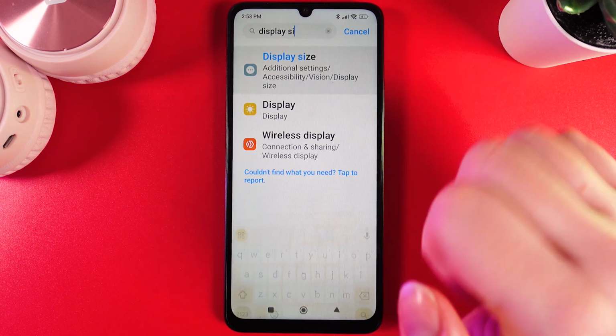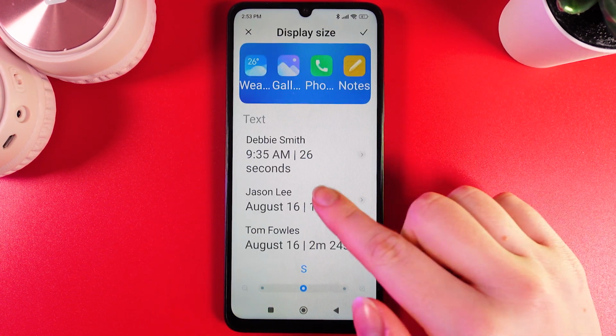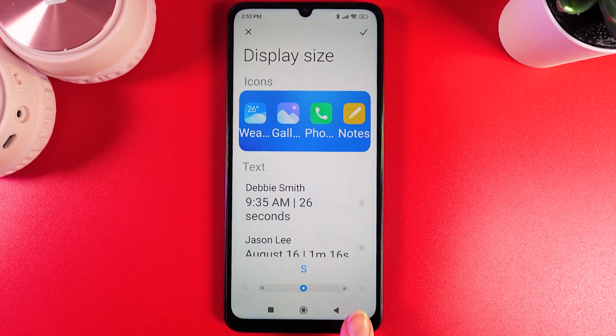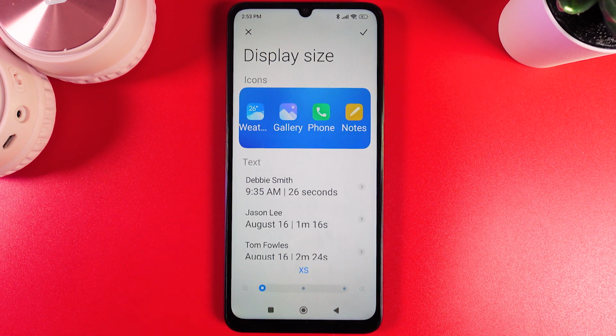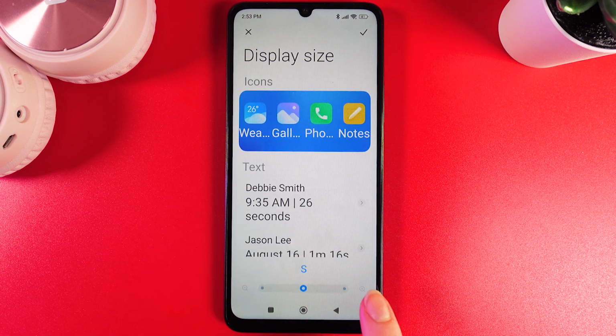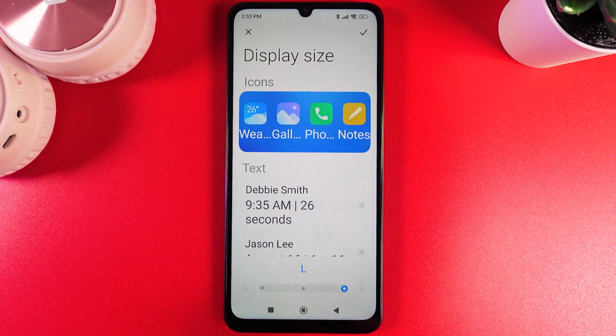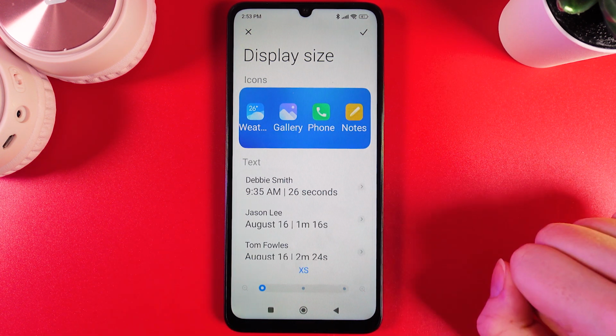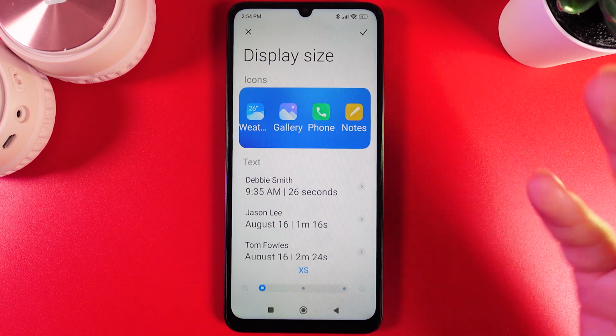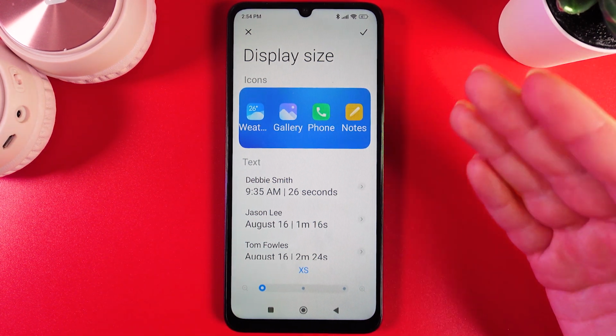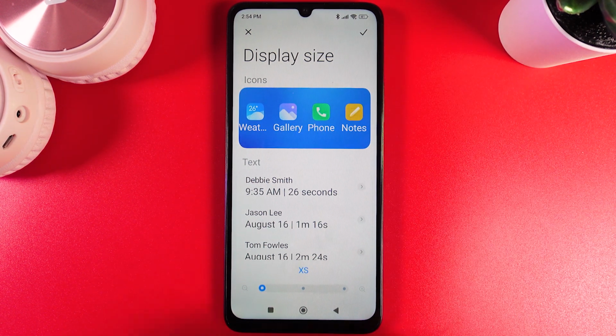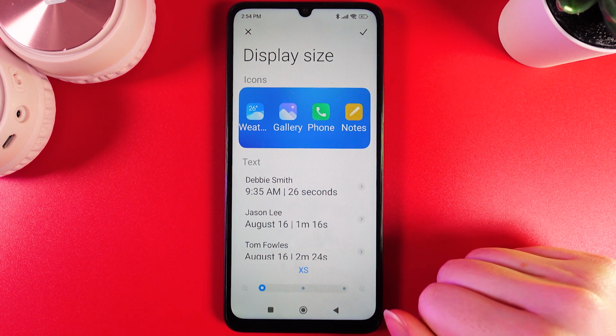So, here we would need to open these settings, and as you can see, we got here this slider with three sizes, which is extra small, small, and large. Here you'd be able to change the icon size, but also keep in mind that you're not only changing the icon size, but everything that is displayed on your screen.